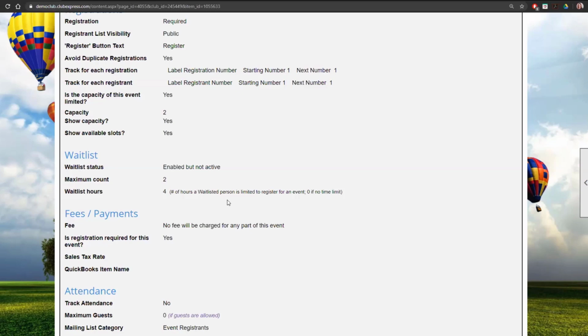Enabled but not active means that the waitlist feature has been enabled for the event, which we just saw, but it hasn't been activated yet because event capacity isn't filled. We don't have anyone who's registered for this event just yet. The next status would be enabled and active, which means that not only are we using the waitlist, but registrant capacity has filled, so now the waitlist is active. And then the last status that you might see is full, meaning that the waitlist capacity is actually filled.